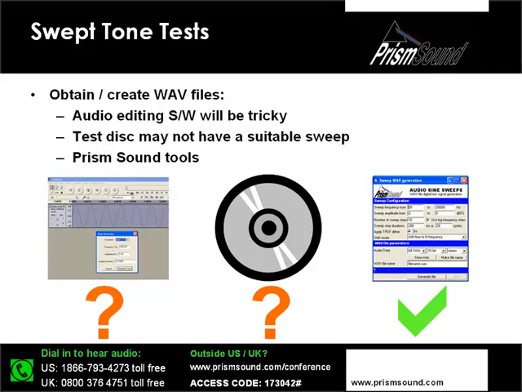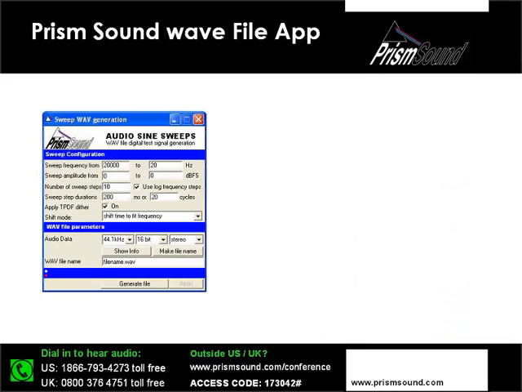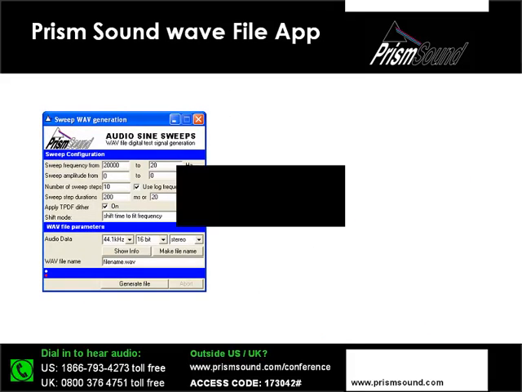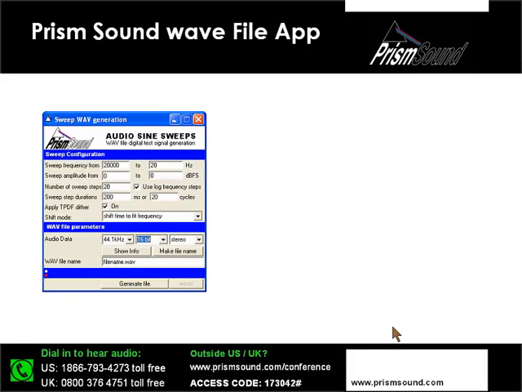So the third option is probably the one that I would recommend for most situations when performing a sweep measurement on a playback audio device, and that is to use the free Prism Sound tools that I'm now just about to give you a quick introduction to. So we have this wave file generating application that I'll talk you through briefly, just to give you an understanding of what it does and how.